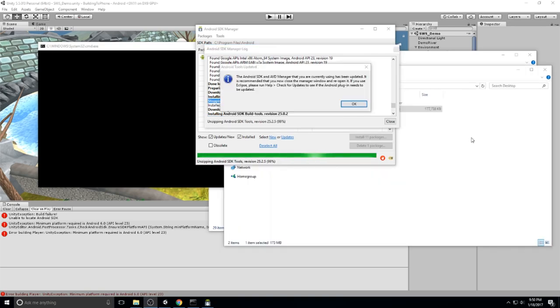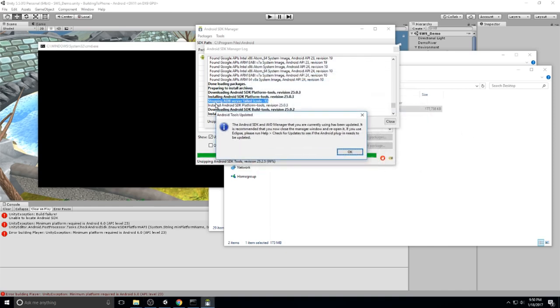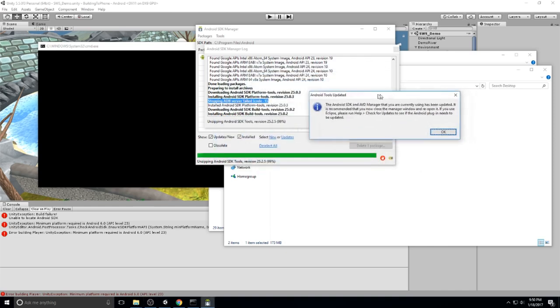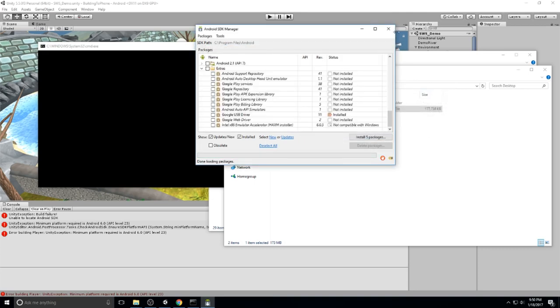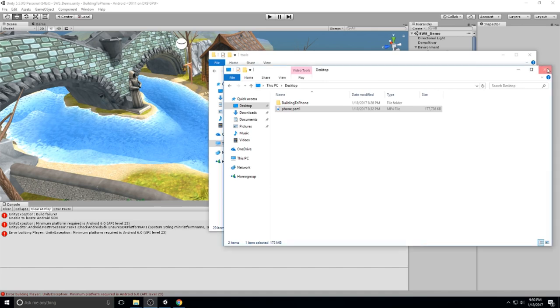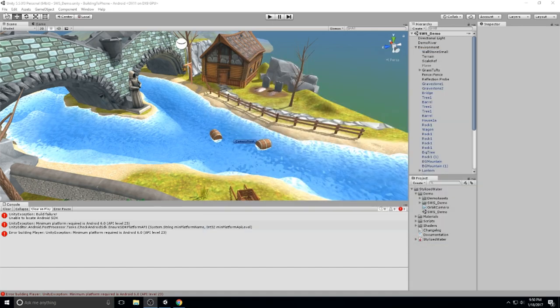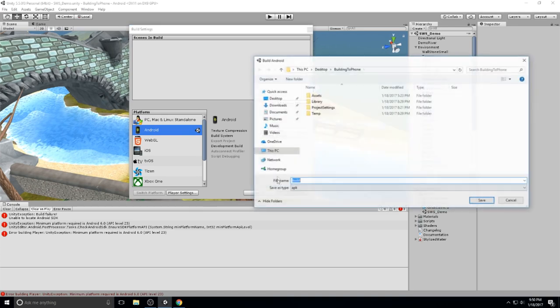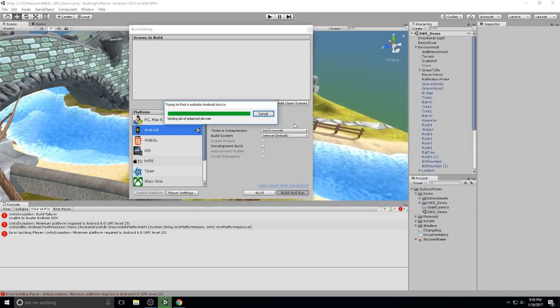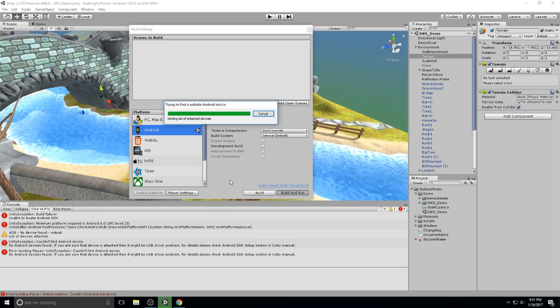And we are back. The installation was successful, even though we have this one problem right here, the ADB server failed. It was still successful. We can click on OK, then close this, and close this again, and try to go for another build. So let's open this up, build settings, build for Android, build and run, and let's try it one more time.